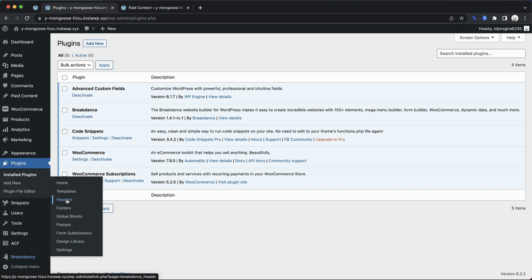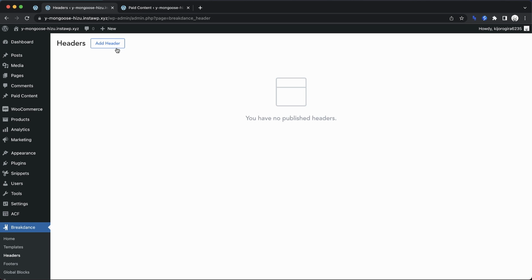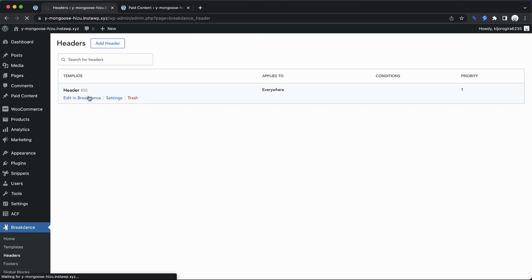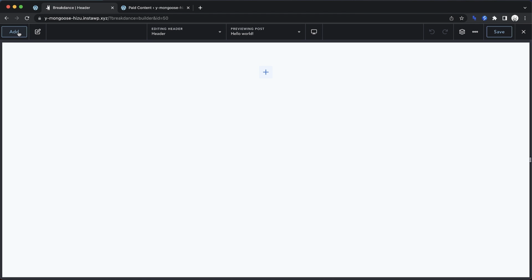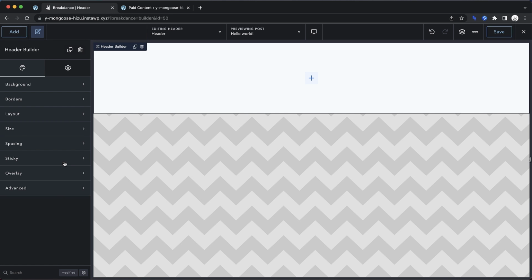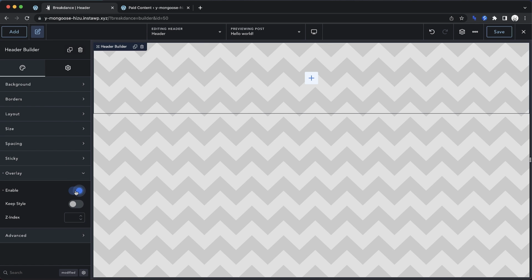So the first thing we need is a header. So let's go to Breakdance and headers, and we're going to add a header. This header we'll just call header. Very creative, I know. And location will be everywhere. We'll add the header and then go ahead and edit that in Breakdance. Now there's nothing too complicated about this header. Basically, we're going to drop in a header builder, and on that we are going to enable overlay, which will allow this to be a transparent overlay header on our homepage.